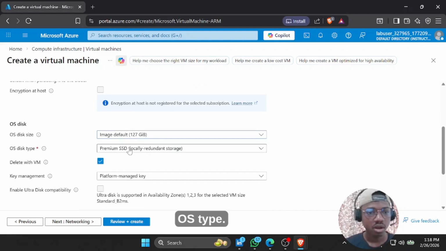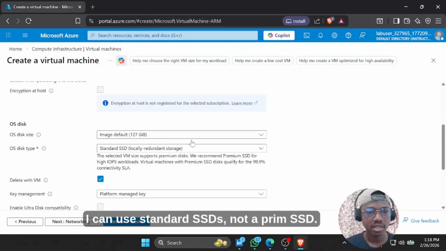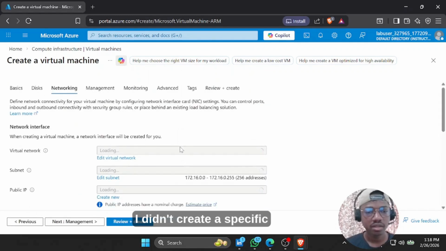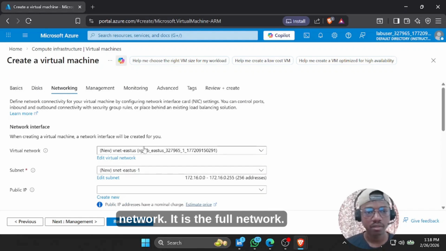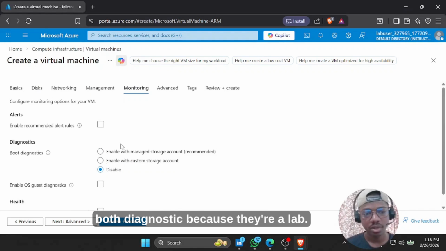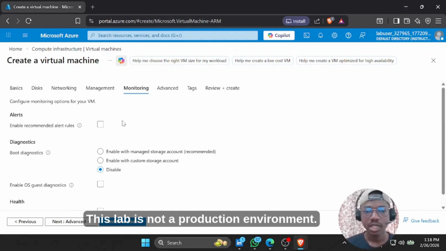I put this OS type, I can use standard SSD, it's not a premium SSD, okay? And networking, I didn't create a specific network, it's the default network. I go to monitor and disable this boot diagnostic because it's a lab. This is a lab, not a production environment. I don't need to put this on this lab, okay?